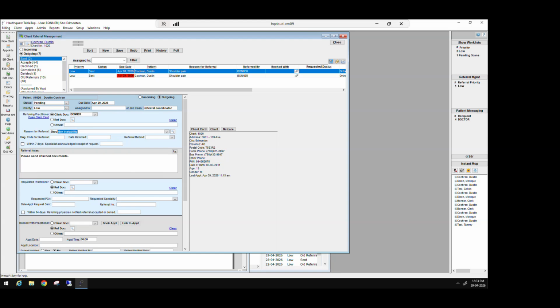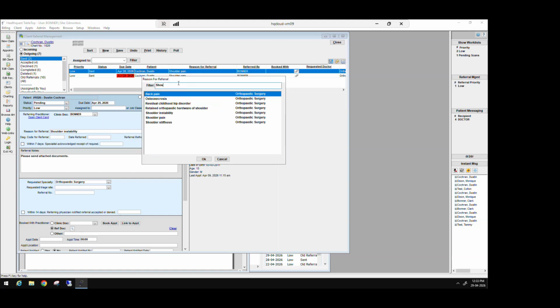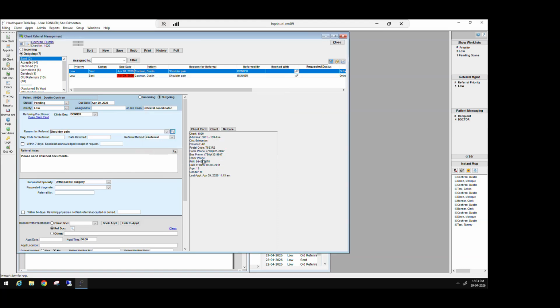So I'm going to start typing in the reason for referral, and you can see I'm getting some options available. If you use the drop down, you can see multiple options. So you can select from here, or you can click this magnifying glass to the right of this drop down. It's going to open up a search box, allowing you to search the reason or the specialty, which would then give you a list of options available. I'm going to click shoulder pain.